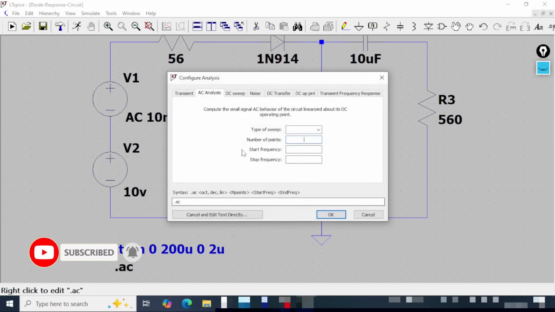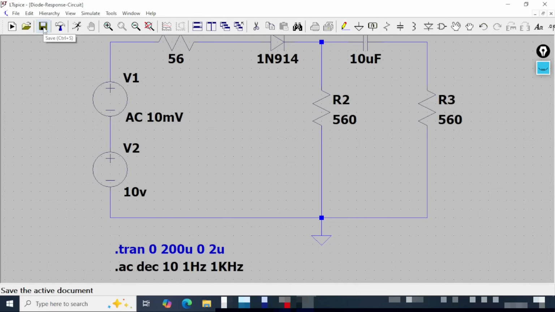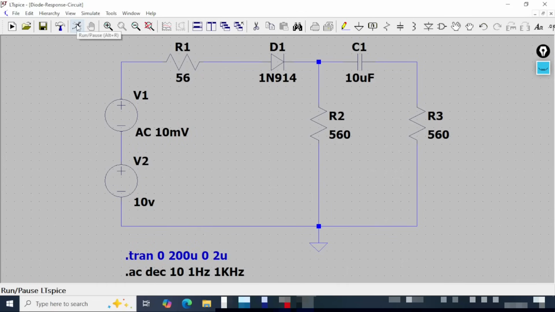I'll right click on the AC to configure it. So here I will select the decade type analysis. Here I will give 10 points, and the start frequency will be 1 Hz and the stop frequency will be 1 kilohertz. So we have decade, number of points 10, starting frequency 1 Hz and stop frequency 1 kilohertz. So here you can see the .ac statement is getting constructed and I'll click OK. I'll go to the save button to save it. Now I will hit fit to screen and I'll run the simulation.